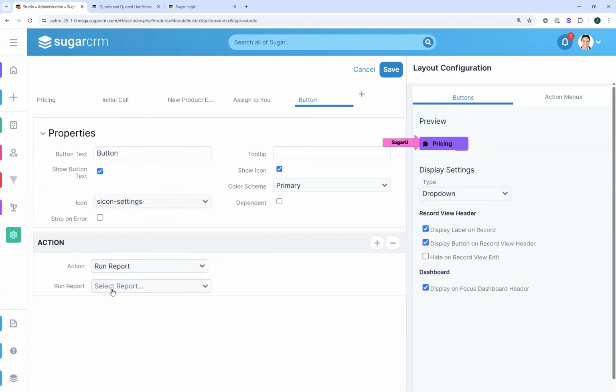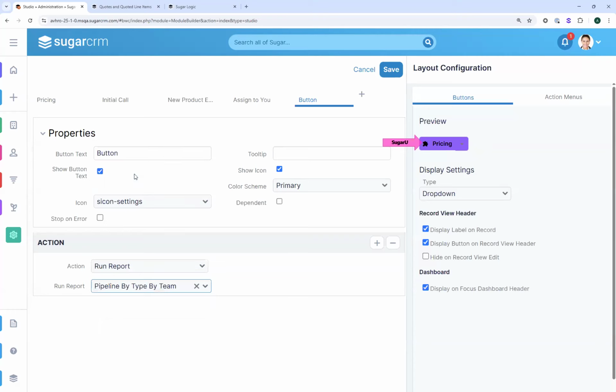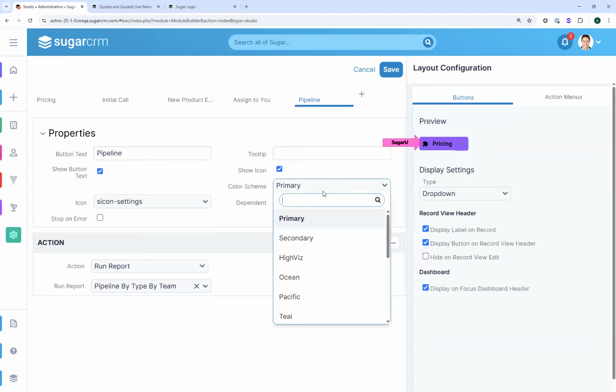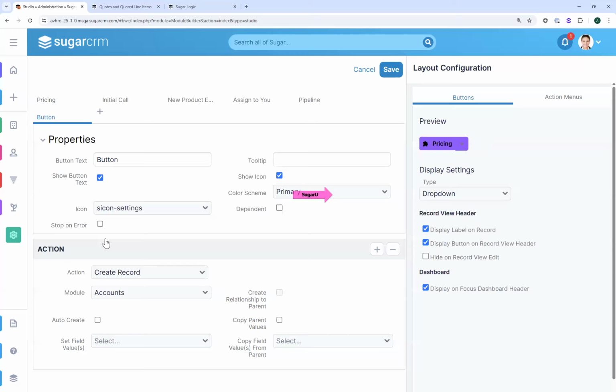The next one is a report. Run a report. And yes, you have to know, or already have, a report that you've created, or a report that someone else has created that you have access to, whichever report you want to use. And then I just have to change the button to pipeline. Okay, and color. So the primary color is just the same color as this blue up here at the top for the save. So yes, you can use it all as the same color. It's up to you.